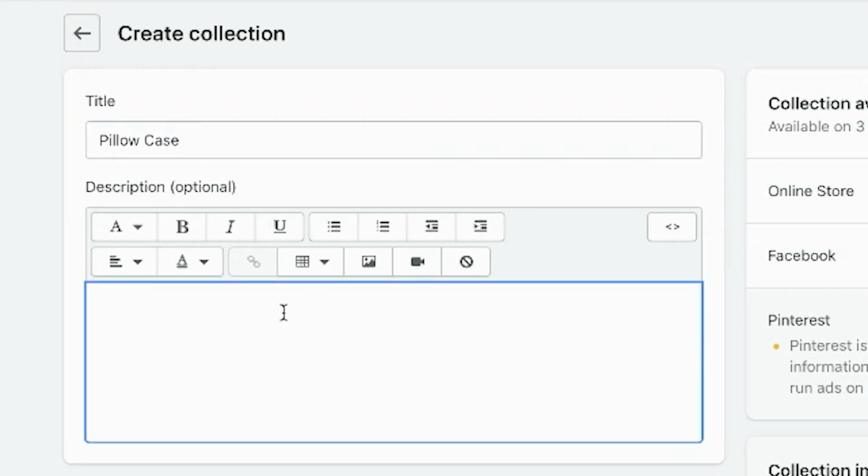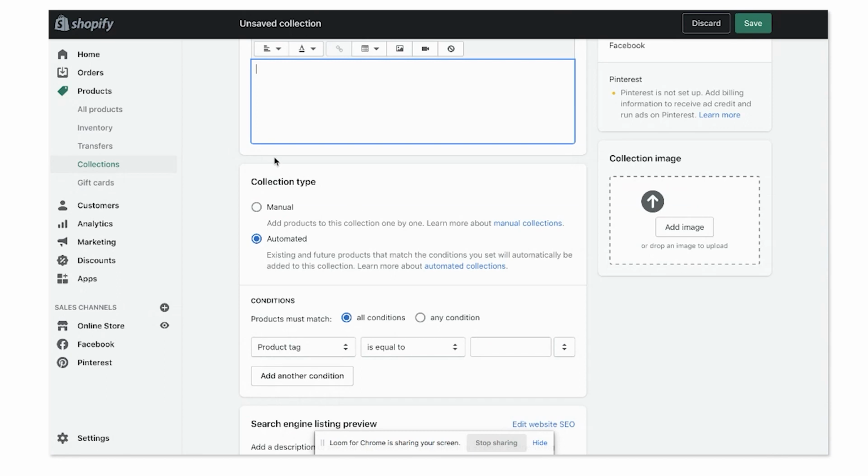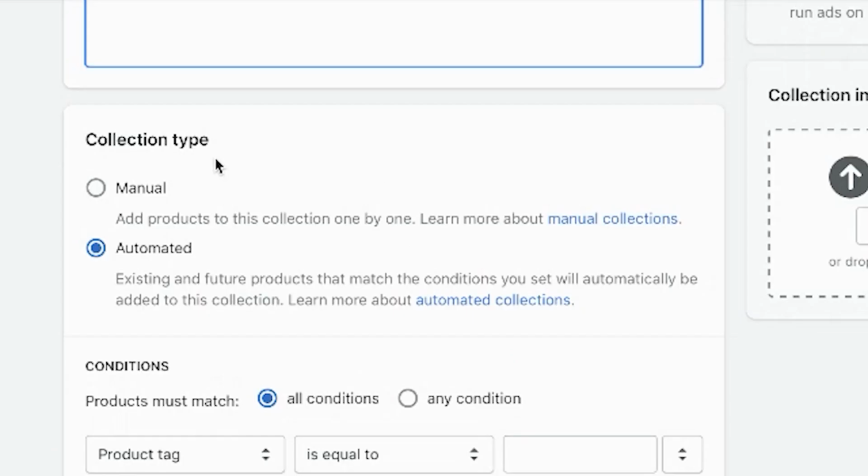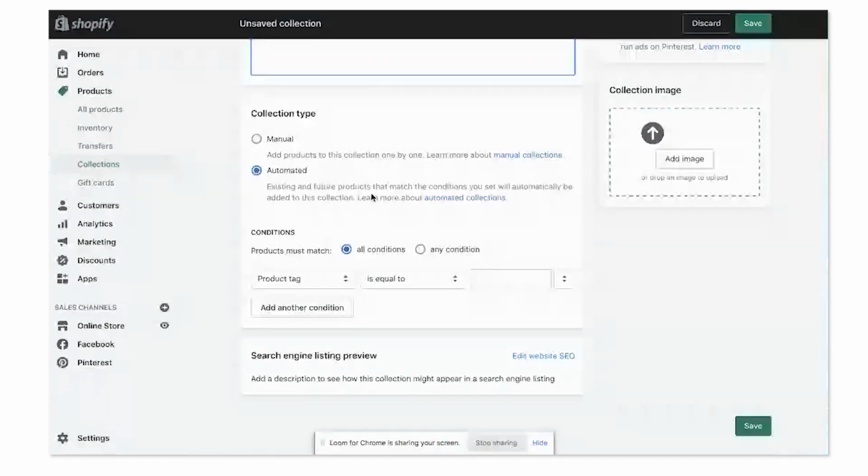The description of the collection will show up when you hit that collection. This won't show up on the individual product. It will show up on the collection page. And then you can choose the collection type. And this is where you can set up manual, where you manually add it to the collection, or automated. So this is when existing and future products that match the conditions you set will automatically be added to this collection. So like that's when you say, tagged with mud cloth.